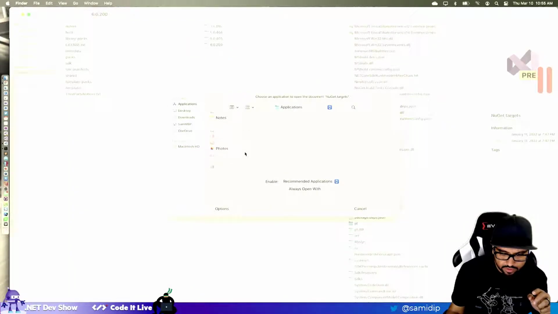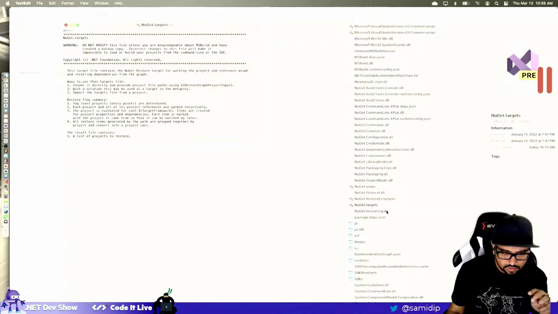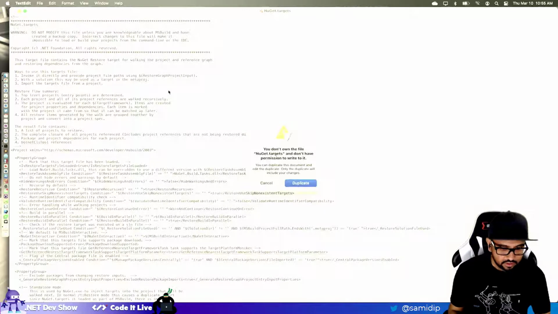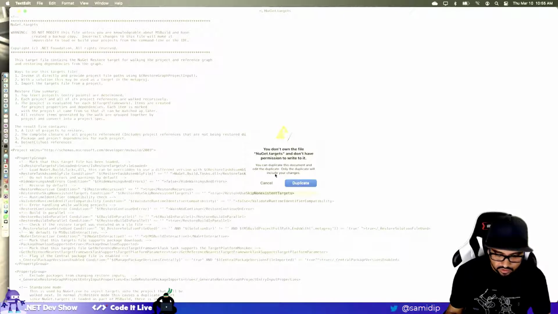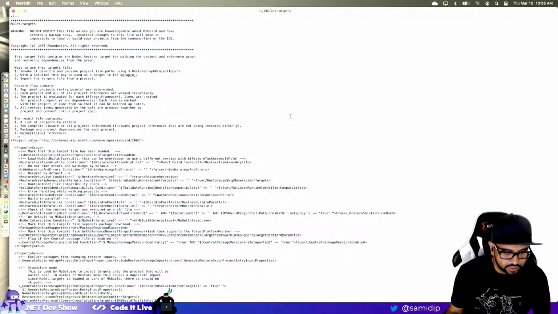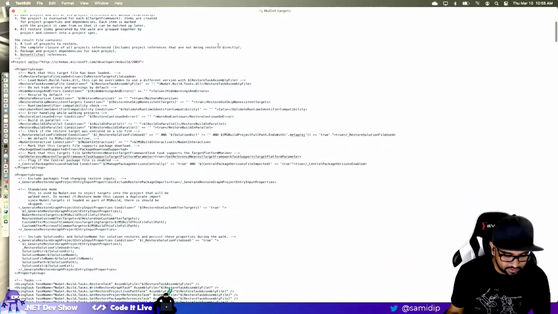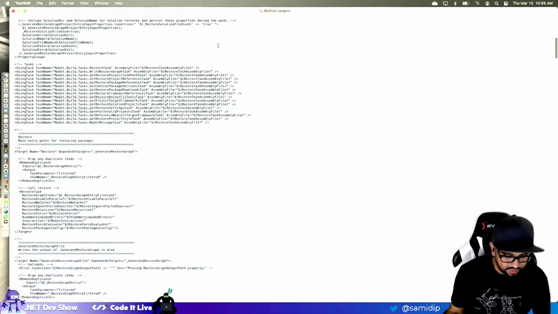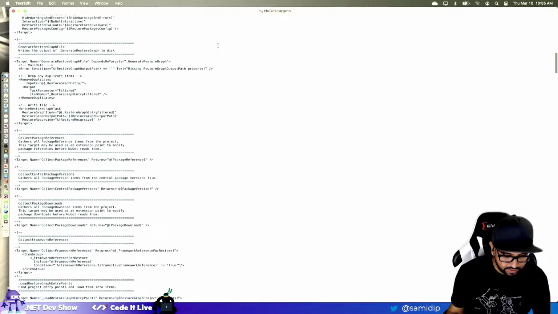Let's open this up in text. Haha, warning, do not touch this file. All right, I won't. I don't need to change, I just need to read it. Do not modify this file unless you're knowledgeable about MS Build and have created a backup copy. Okay, I'm not knowledgeable and I don't have a backup copy. I'm just trying to see where you're reading my stuff from.